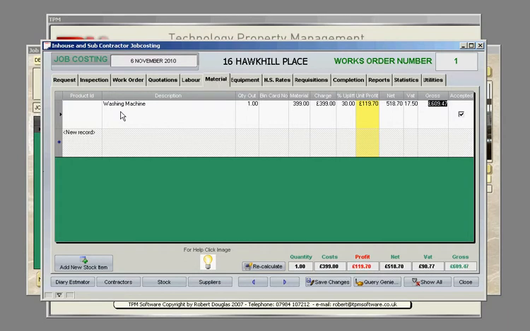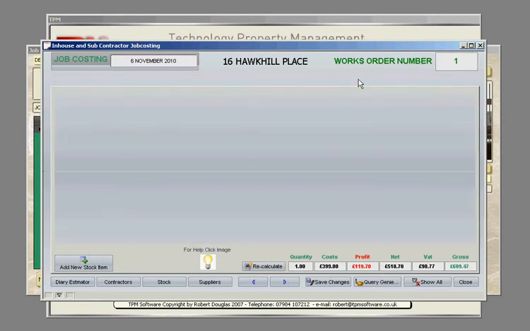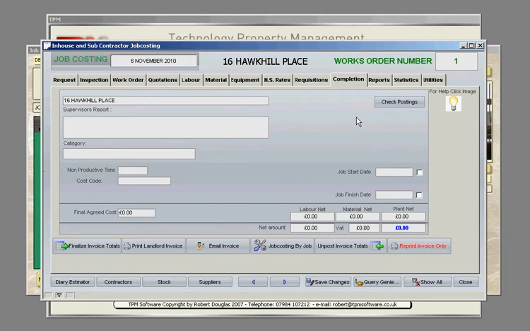Save that, and if you go to completion now, we will now instruct the supplier to go ahead with that job. So the supplier goes ahead, we would put in supervisor's report, supplier fitted machine and line signed by Joe.